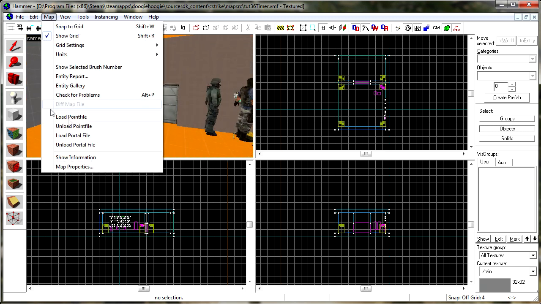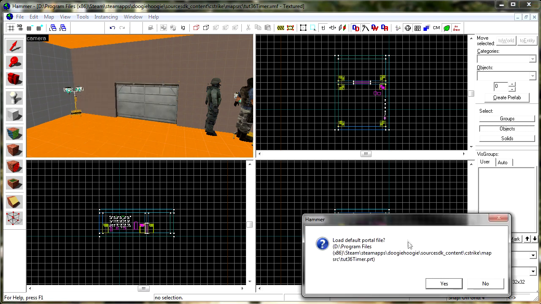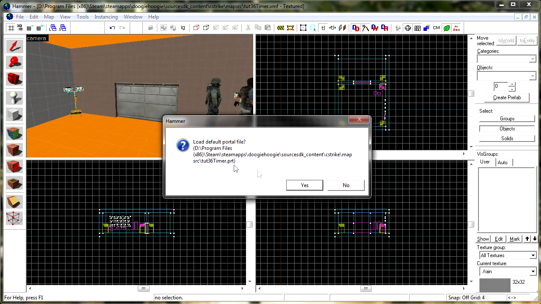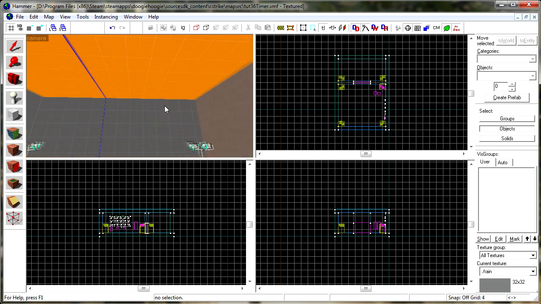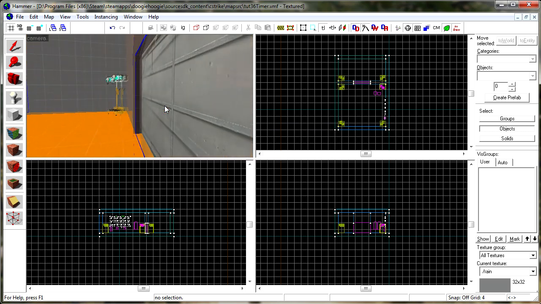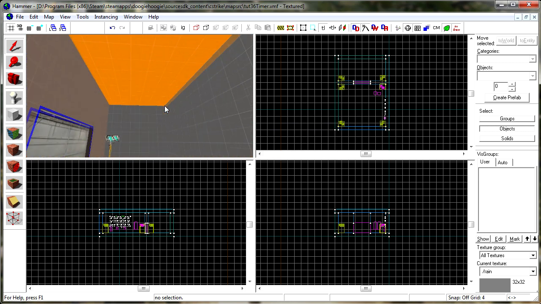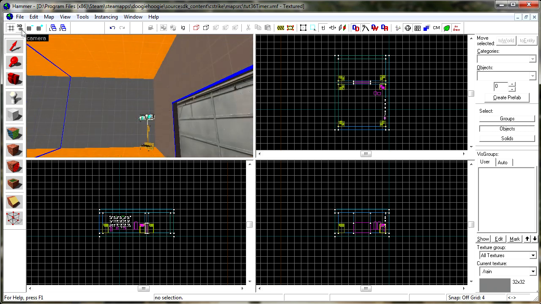And one of the last features that we have that I've noticed is useful is load portal file. It'll ask you if you want to load the PRT file. You click yes, and these blue lines here are the viz leafs that VVIS has cut. You don't see many here.